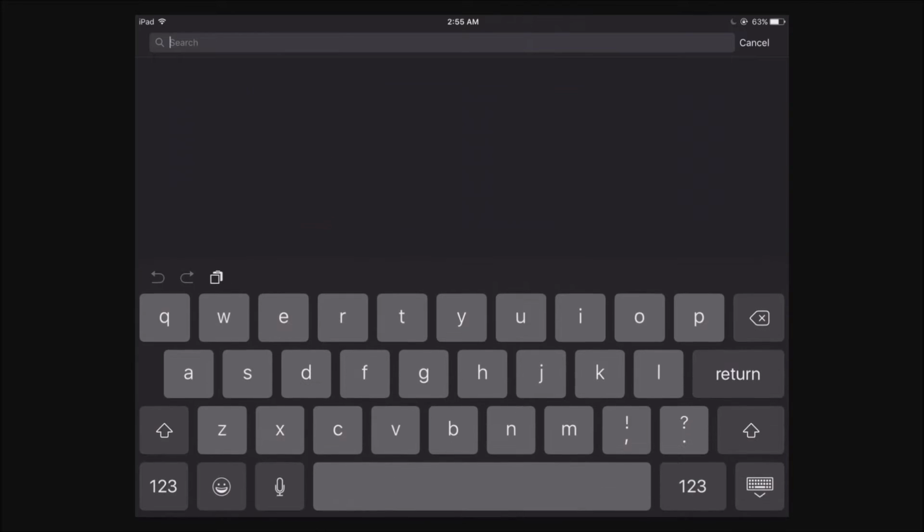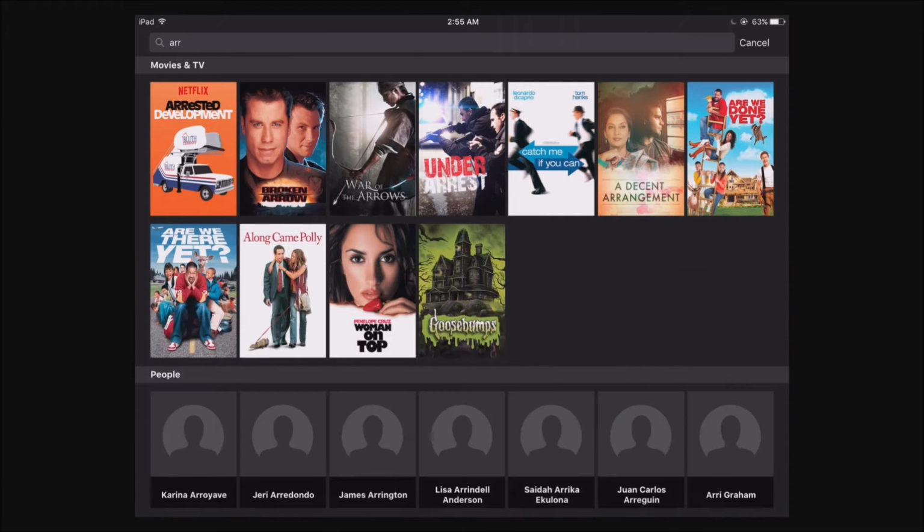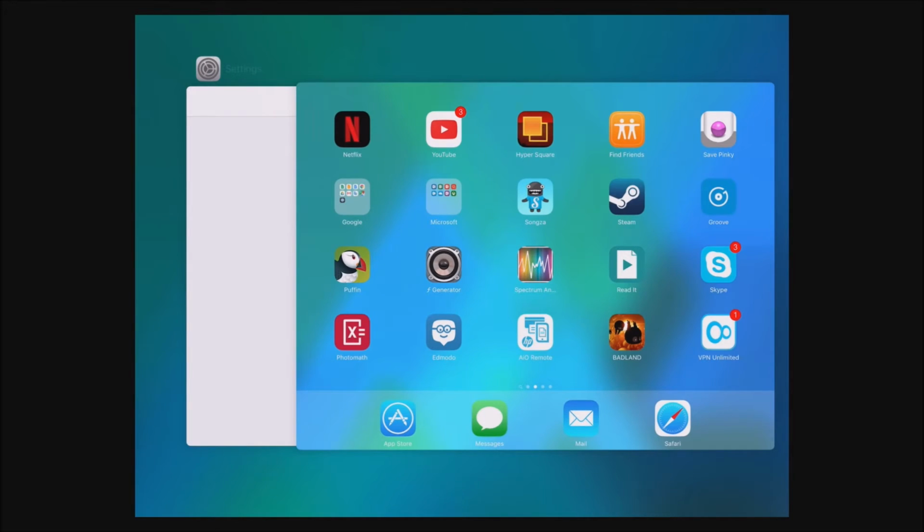First I'm just going to do my usual thing and show you that this is currently Canadian Netflix by searching for the title called Arrow, and you can see it does not show up. So what you're firstly going to want to do is close the Netflix app.